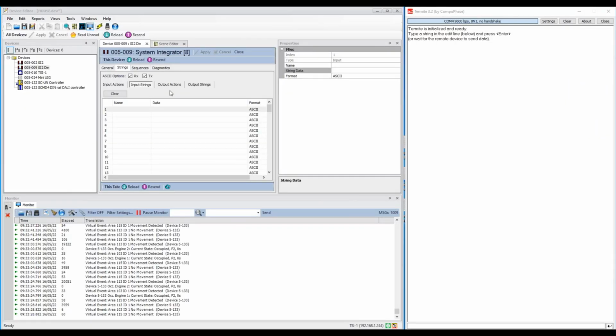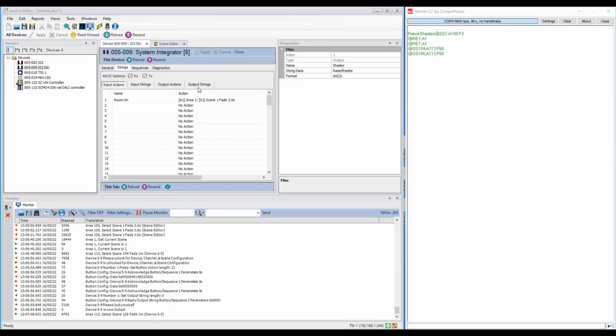The output action is the command that we are going to issue to get the SI2 to output a specific string. So, for example, we could have a scene command, area 100, scene 1, cause the SI2 to output raise shades. So now let's go ahead and write that example.